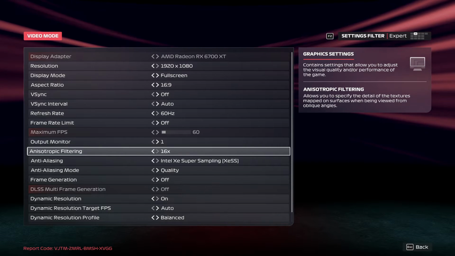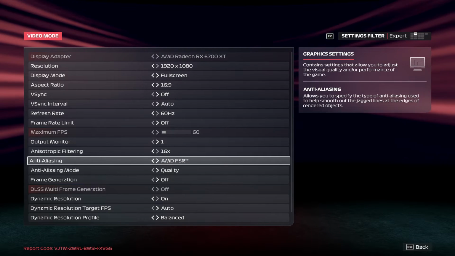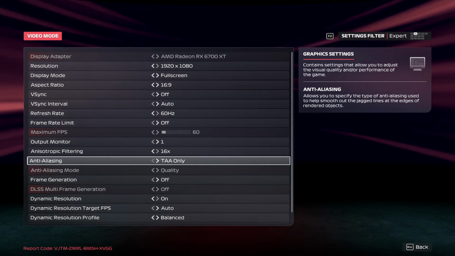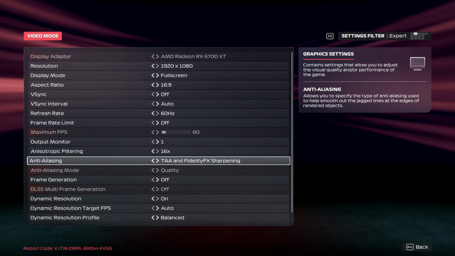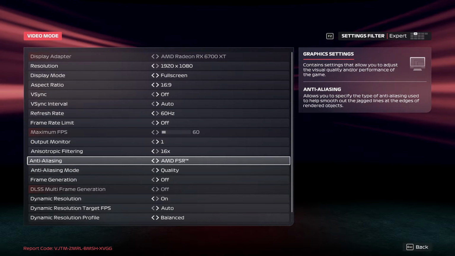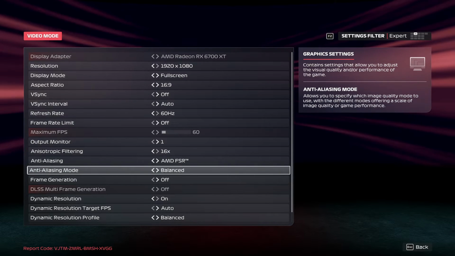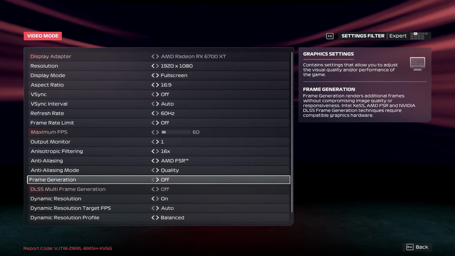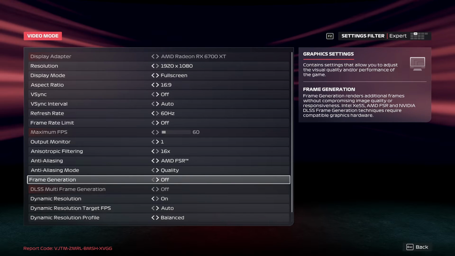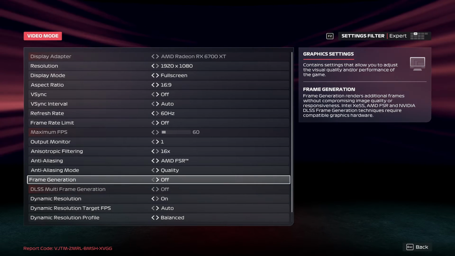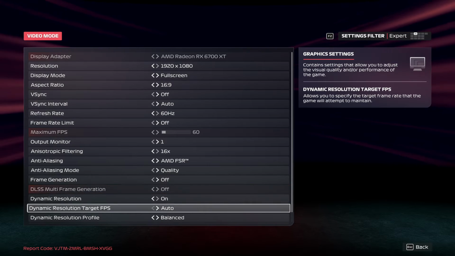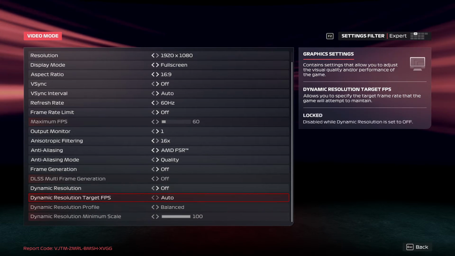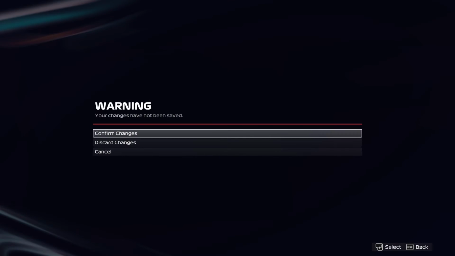adjust anisotropic filtering to maximum, select anti-aliasing to DLSS, or TAA if you don't want any smoothing from the DLSS. Select anti-aliasing mode to quality and disable frame generation for best graphics experience. Also, you can keep dynamic resolution and set it to auto and balanced.